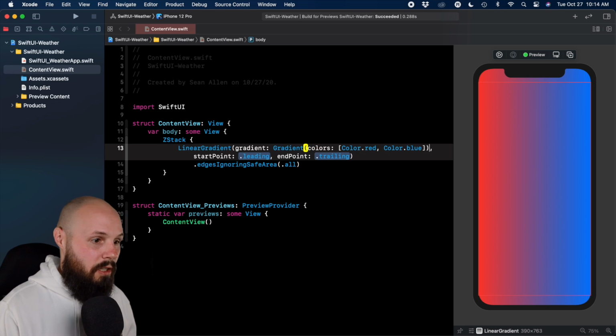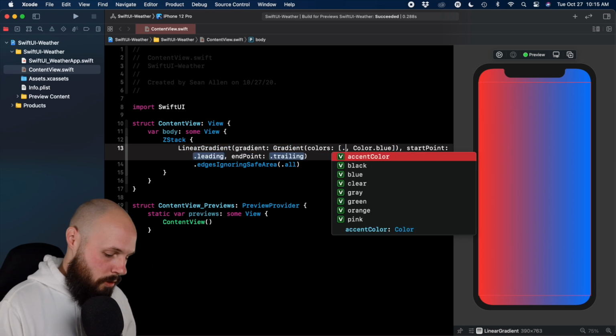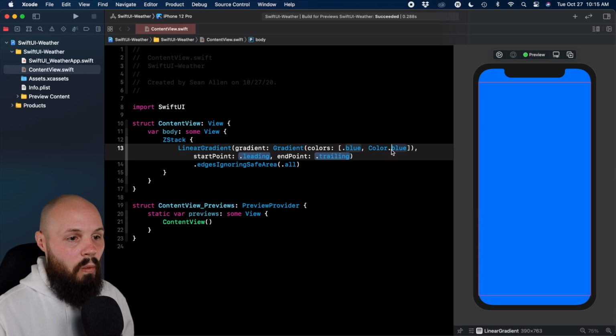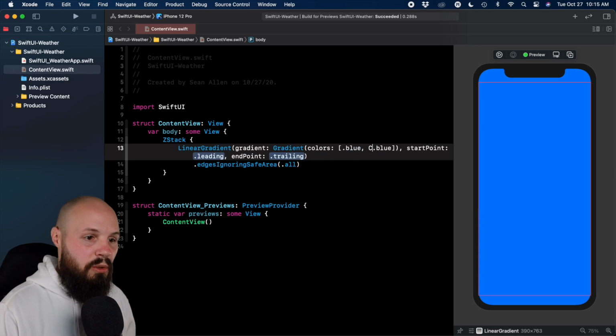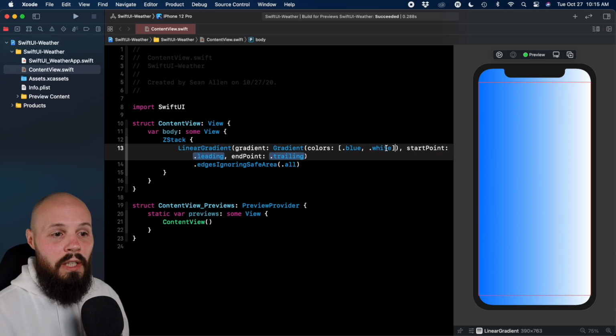So for our gradient here, we want an array of colors. So let's do .blue, and then .white, right? Because this is kind of like the blue sky thing that we're looking for. Not blue, white. All right, so you see blue, white.